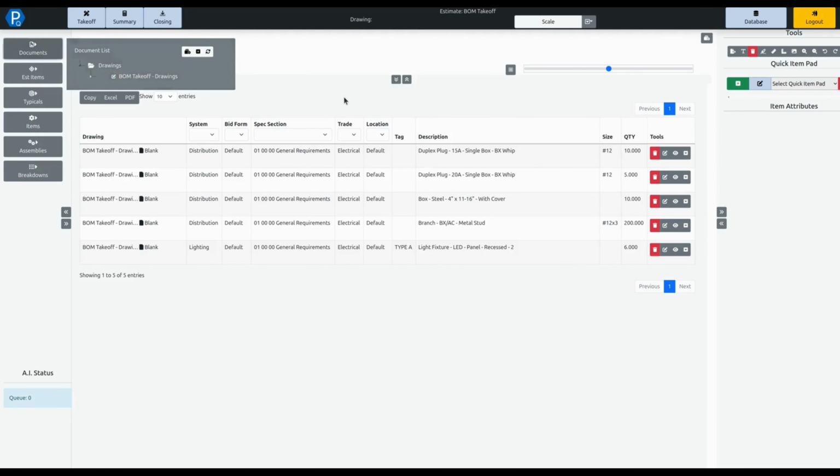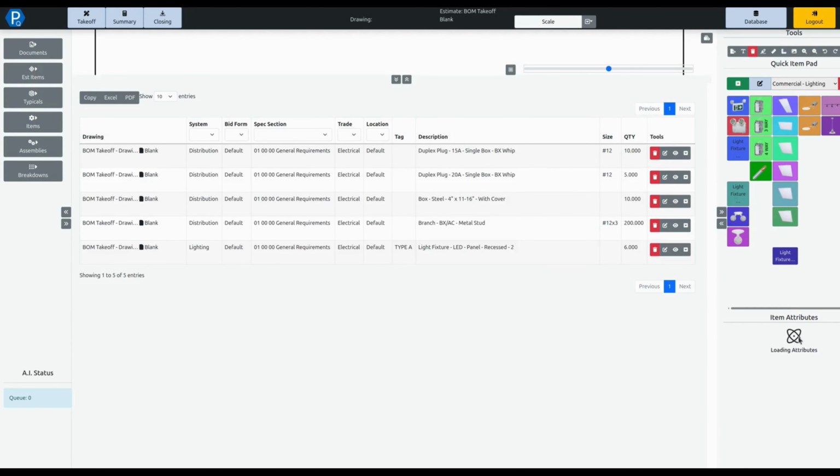So again, all that you need to do, and one thing, if you do switch back and notice that that drawing is not open, or that document is not open in the background there, simply select it. That can happen sometimes when switching away from takeoff. Again, simply select it there and keep going. And there we go. This is how we can do a just manual entry bill of materials style takeoff.